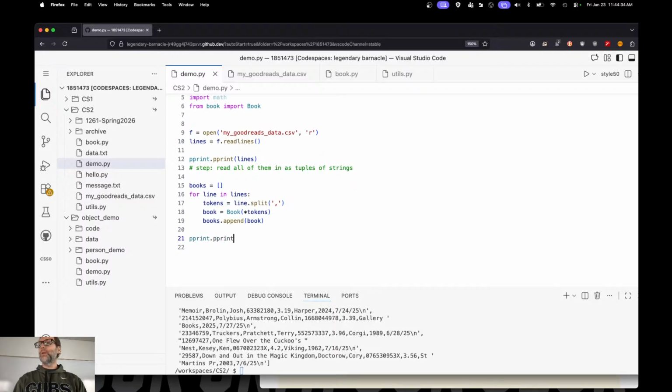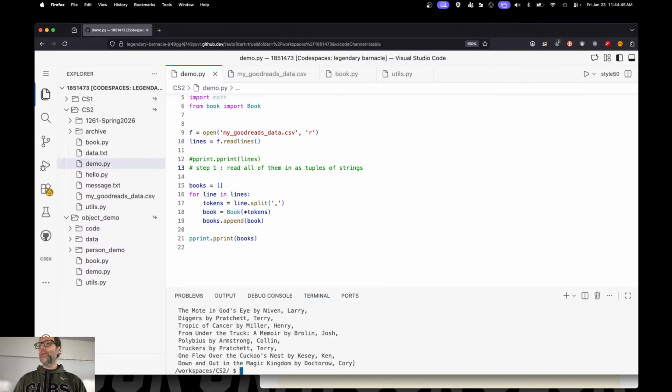And then let's print all that. Print books. And I meant to say step 1. All right, let's see if that worked. There. Very, very few lines of code. And I saved on a lot of typing by using this. Is there another way that I could have saved on even more typing?